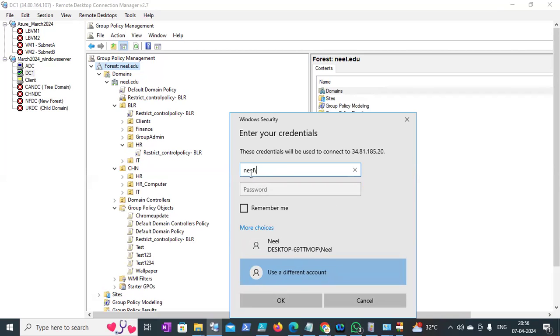Domain name BLR underscore HR underscore 001. Password.